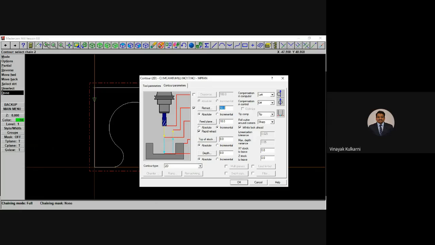First, don't change the retract, don't change the feed plane, not the top of stock, only the depth of cut. Now depth of cut: if you're sitting in front of the system, towards you is positive, away from you will be negative. My tool has to move downwards from the top, so I need to give -10 as depth of cut. -10 means it should go in the downward direction, that is the depth will be 10 mm in the downward direction. If it is in the upward direction, it will be +10.